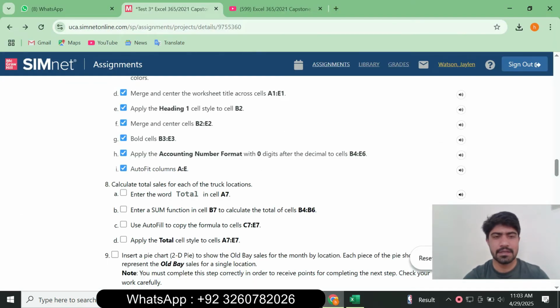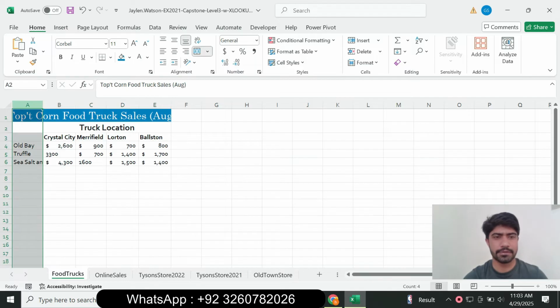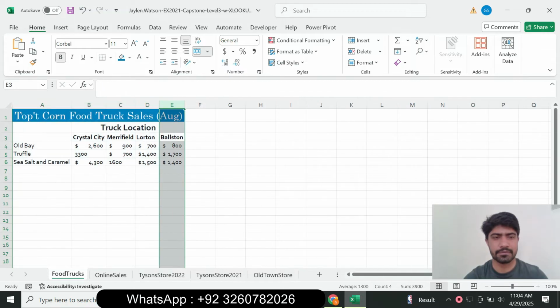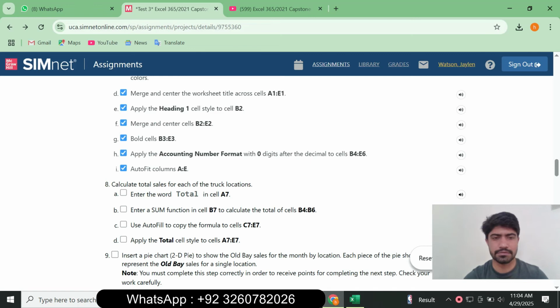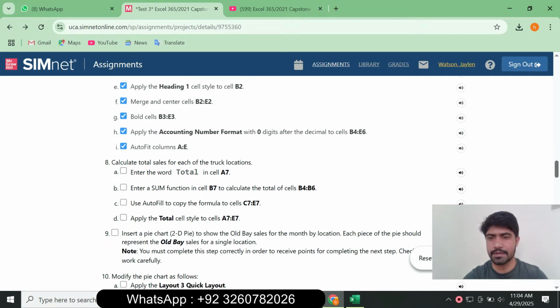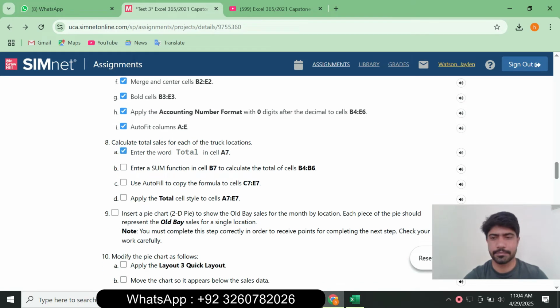Next is auto fit column A to E. So select the column A to E and apply the auto fit column, which is double click on the E column. So apply the auto fit column A to E. And so question number 7 is complete and we move to question number 8.